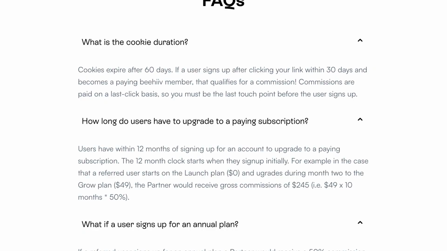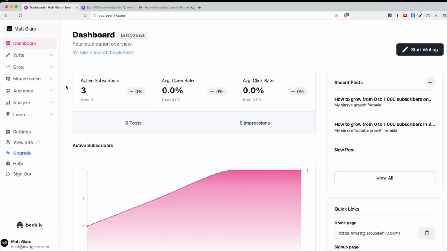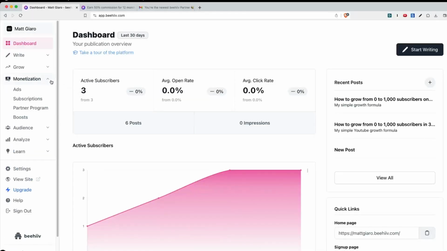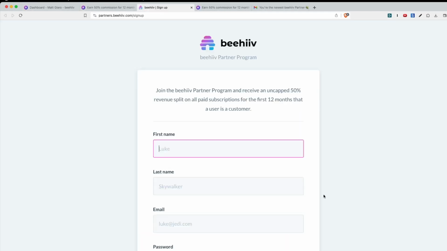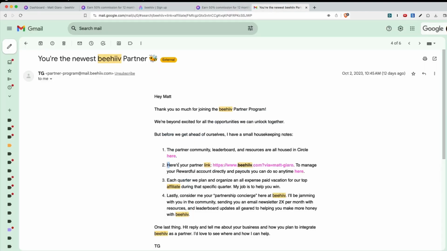But the user has to sign up to Beehiiv within 30 days of clicking your link. So if someone joins, stays on the free plan for 6 months and upgrades, then you only get a commission for 6 months. In order to get your affiliate link, simply head over to monetization, click on Partner Program, click on Join Today, fill out the information they are asking for, and then you'll get your partner link sent to you via email. This is then the link that you can share with others.